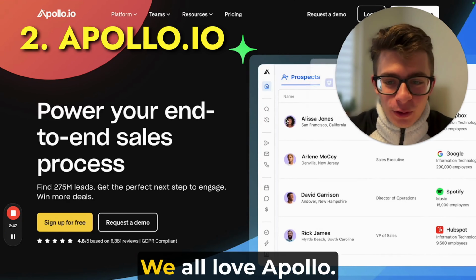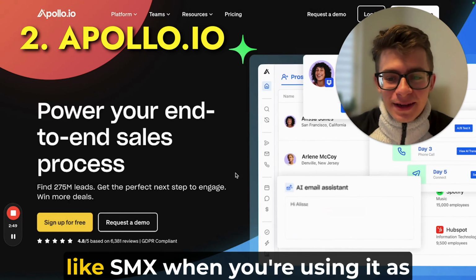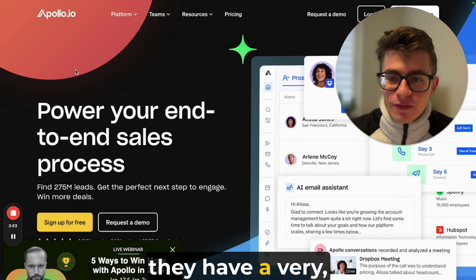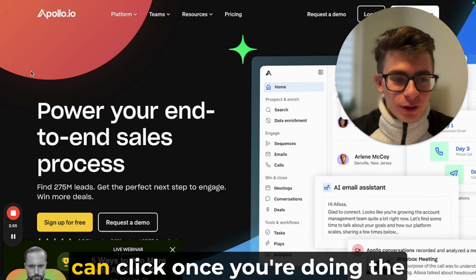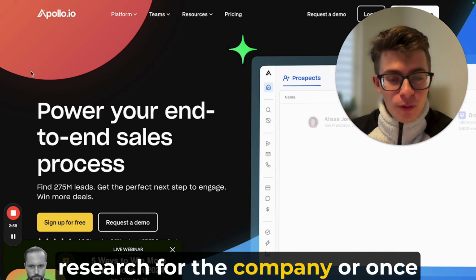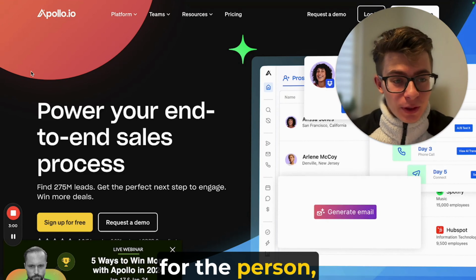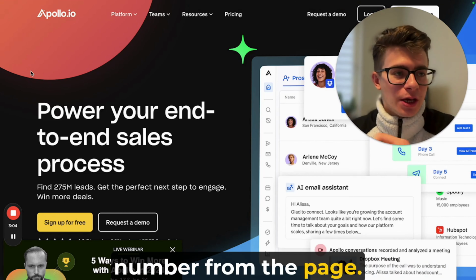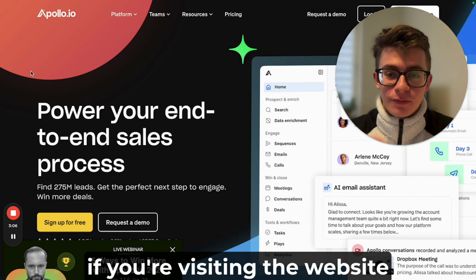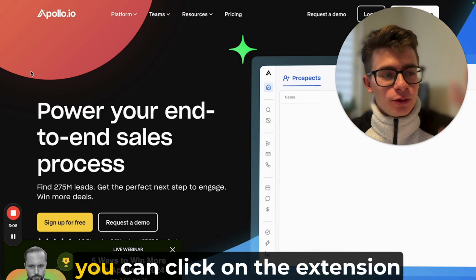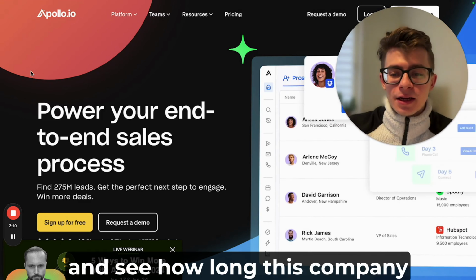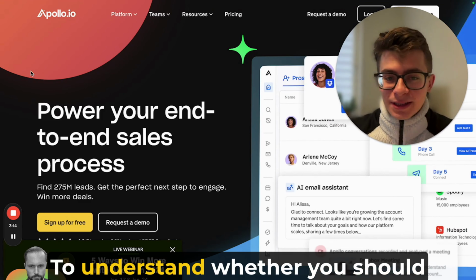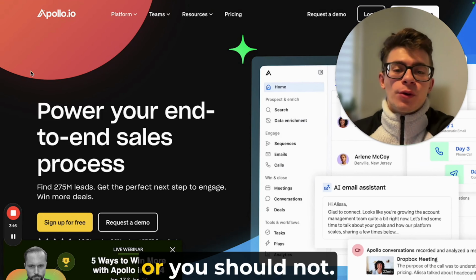Next one is Apollo. We all know Apollo. We all love Apollo. Apollo is very good when you're using it as an additional tool, because they have a very handy extension, which you can click once you're doing the research for the company or the person. You can easily get their email. You can easily get their phone number from the page. If you're visiting the website of your prospects, you can click on the extension and see how long this company has been in play, whether they're funded or not, to understand whether you should prospect this company further or not.